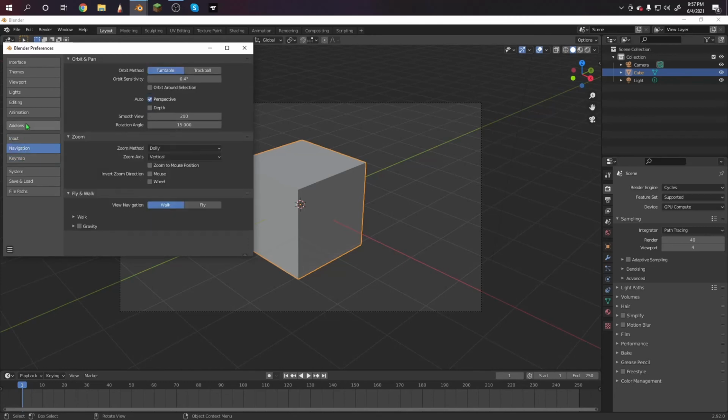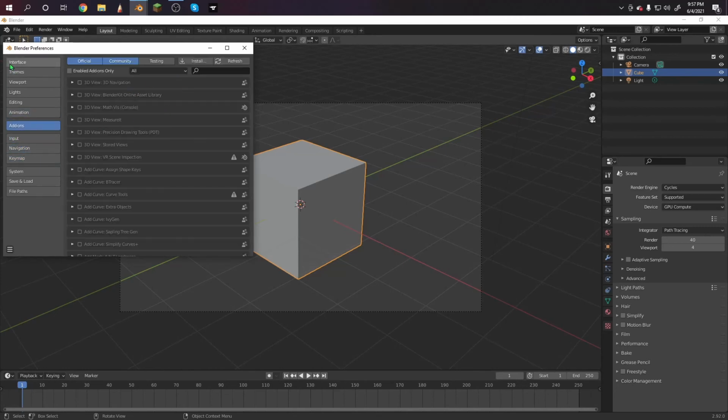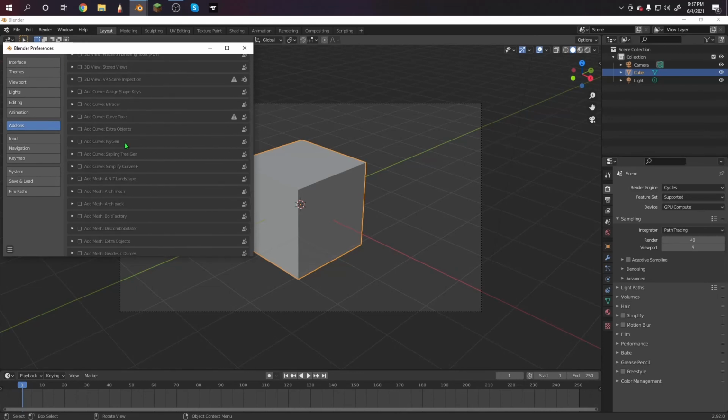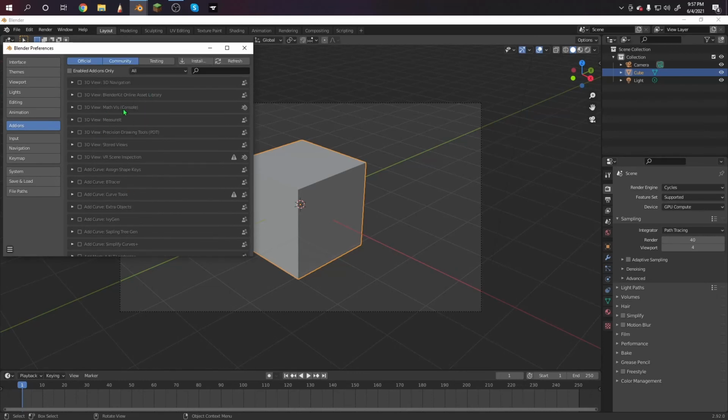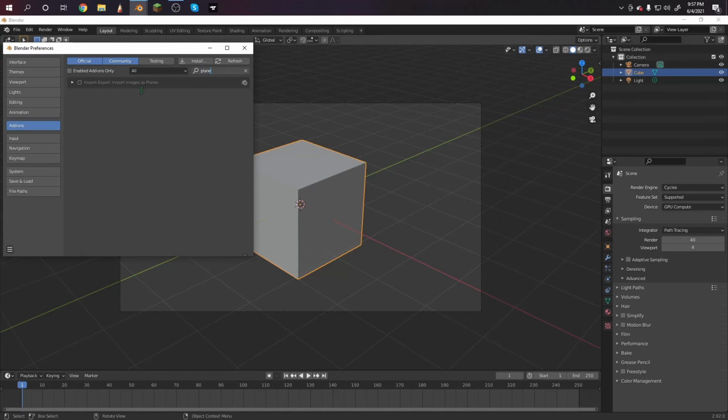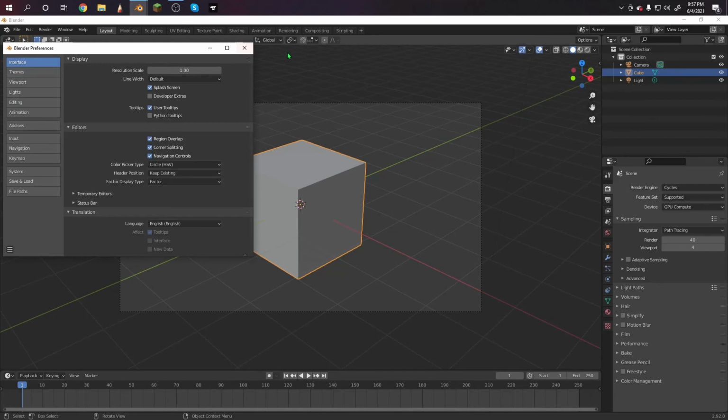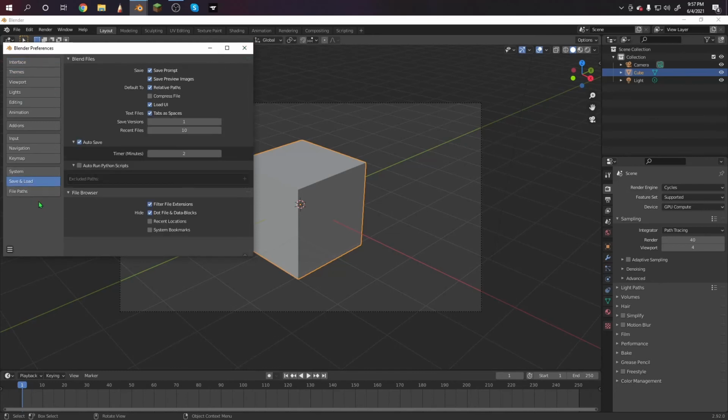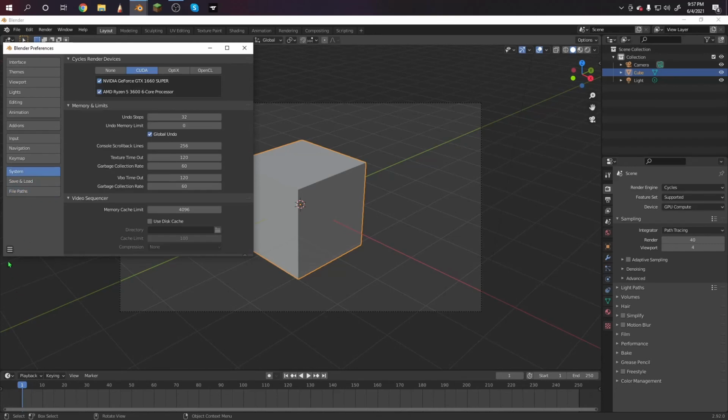Let's see. So add-ons we will be using later. You can see all these community ones. The only one I actually use from the community every once in a while is Import Images as Planes. It just makes it easier when I use textures and stuff. So that's pretty much all you need here. You actually don't have to save anymore, which is nice, besides the actual Save Preferences, but I always have autosave on. Click this down here to see those.